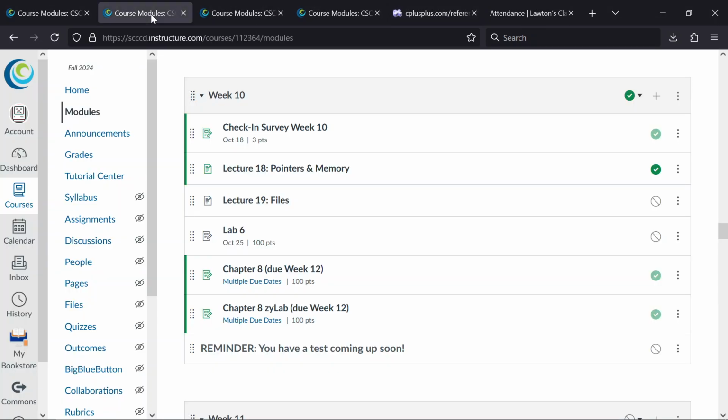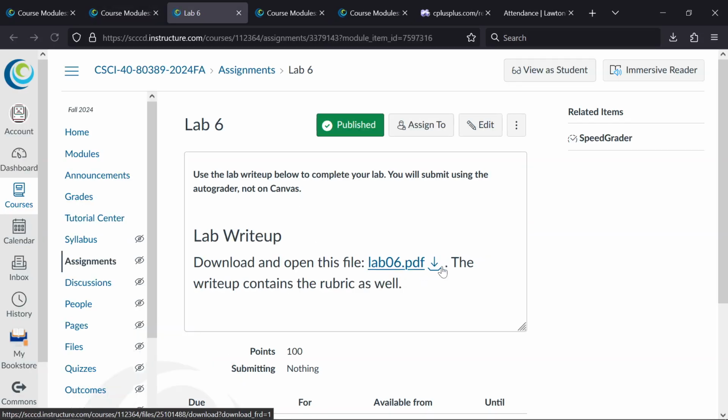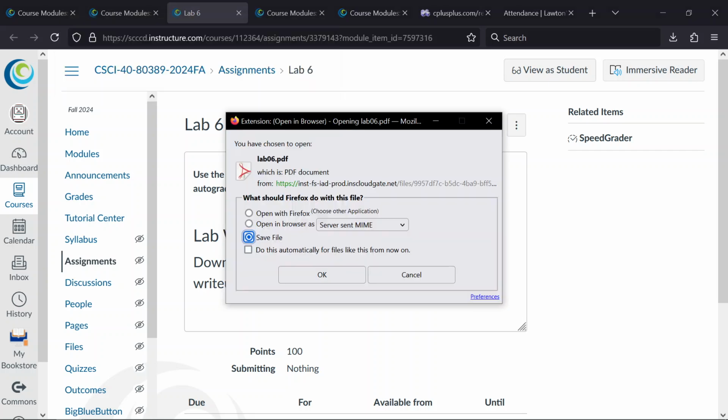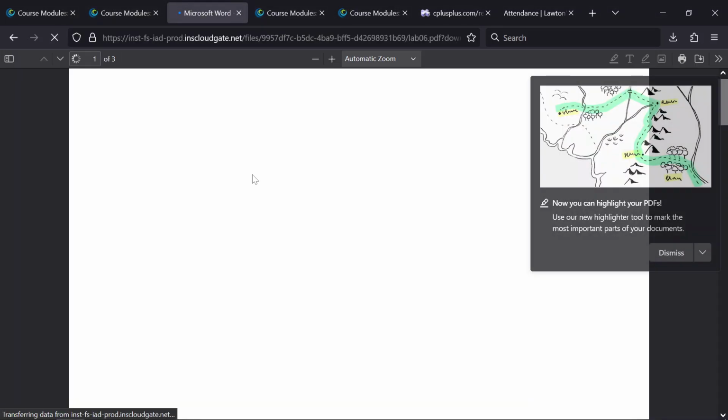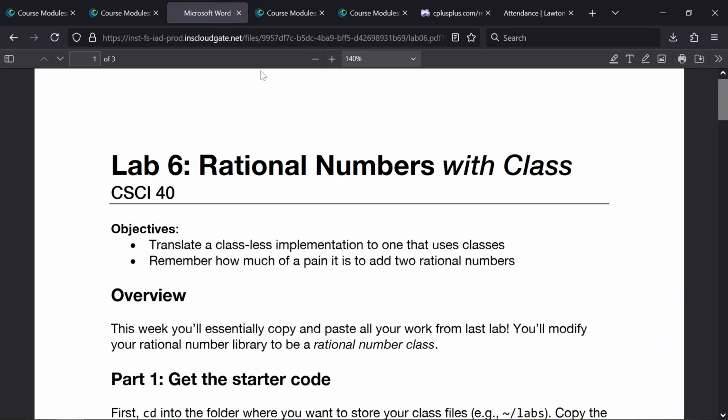Good, fun stuff. Let's go and talk about your next lab. That'll be due next week. Lab 6. It's time. Ooh, new features. This is the one lab in this class where you have to do the other one to get credit on this one, because this is rational numbers again. So you're gonna copy and paste the new stuff.